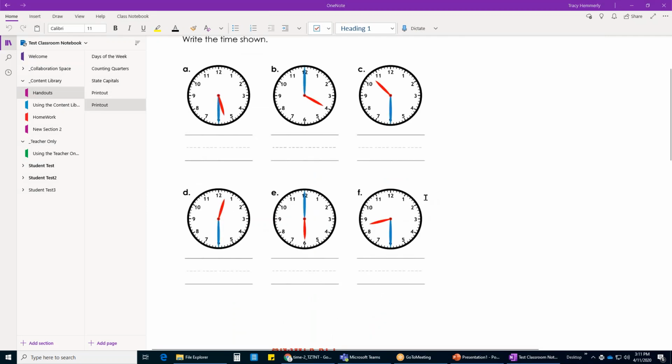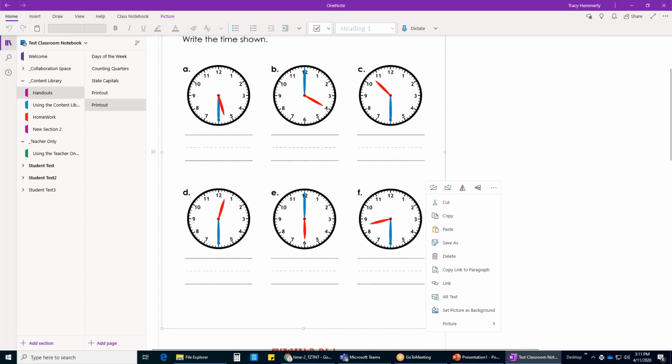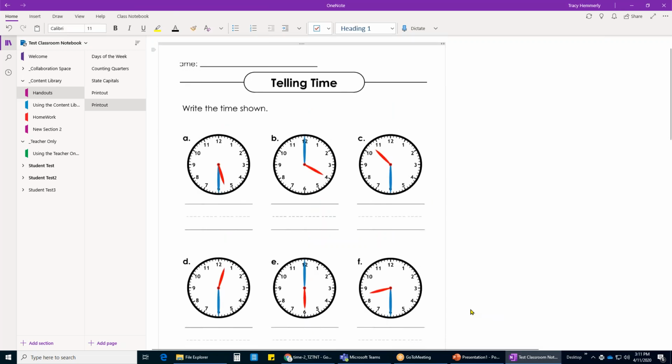This is the bonus step. You can skip it if you want. You right-click on the image and set the picture as a background, and that way the students cannot change or accidentally delete it.